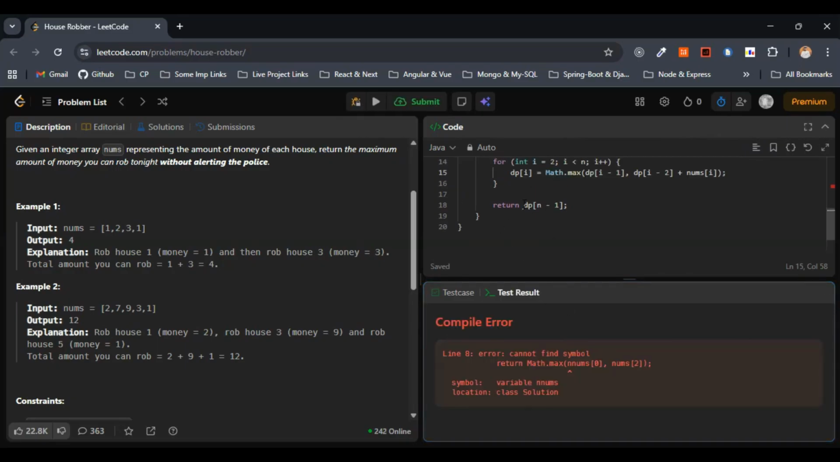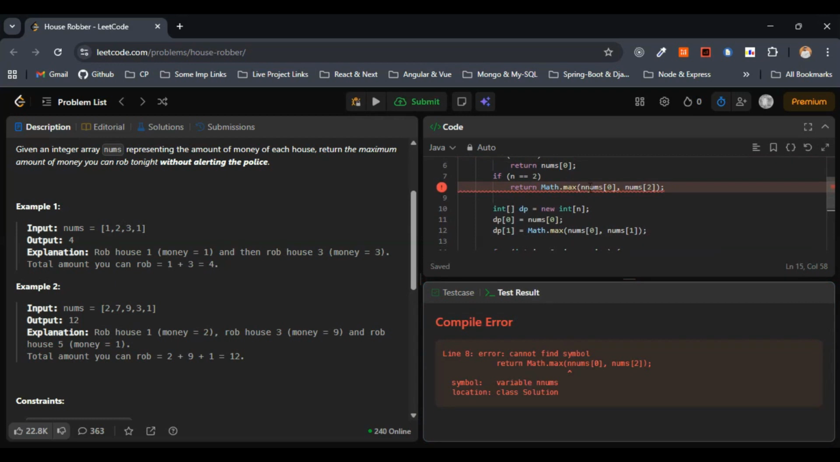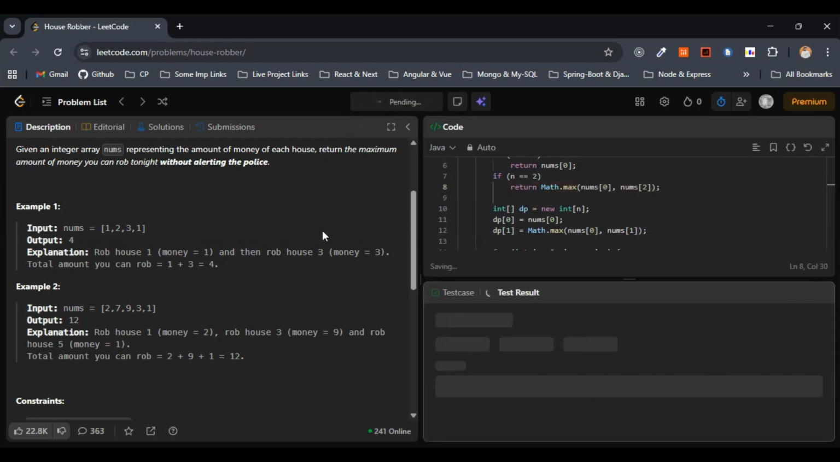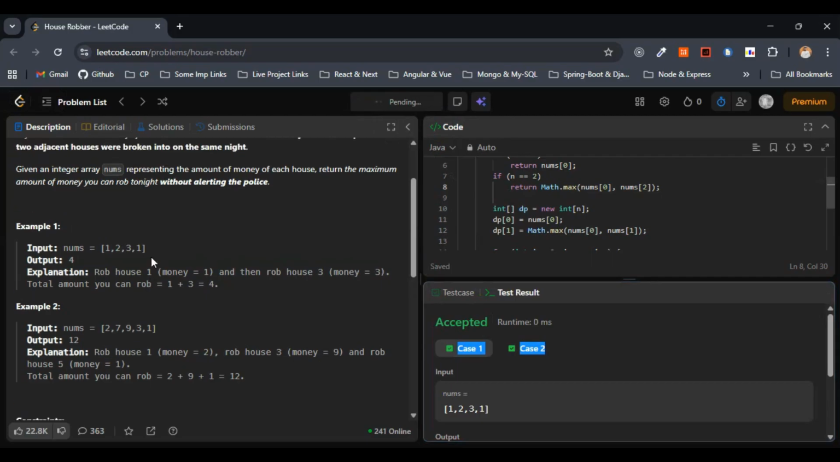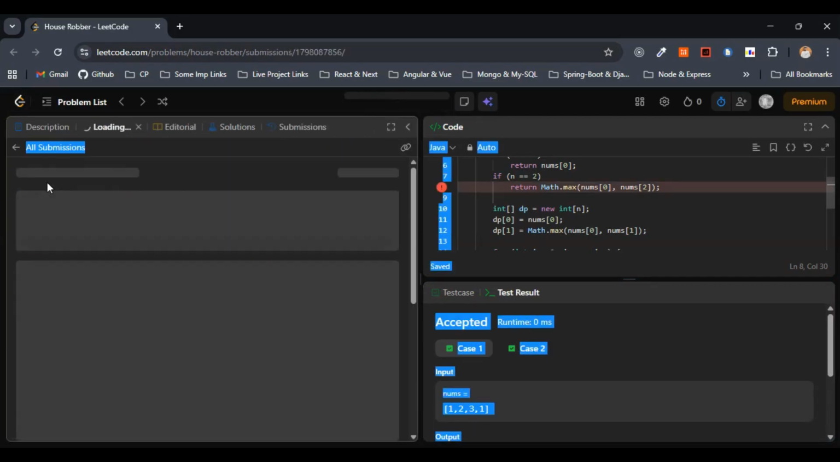So this one, line number 8, I have misspelled nums here. Let me remove one n here. Let me hit the run button again. The sample test cases are getting passed, so let me hit the submit button. So this is a medium question. I thought this was easy.